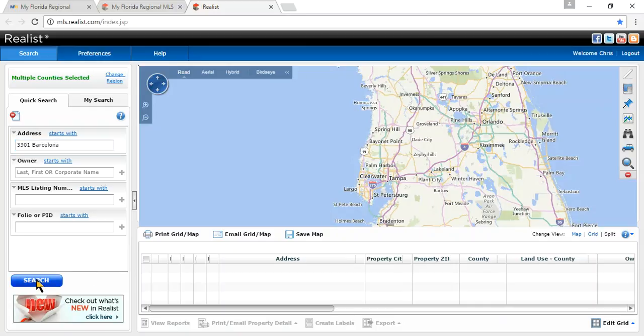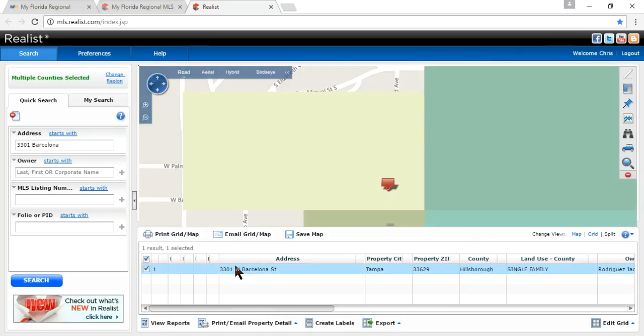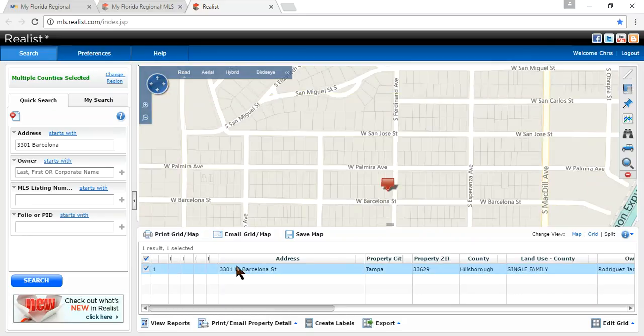So if I want to find a certain address in Realist, I just type it in and click search, and then that property pulls. I then have the ability to either double click on the grid or just to check off, select the property, and save view reports. But before we do this, let's look at one other thing.